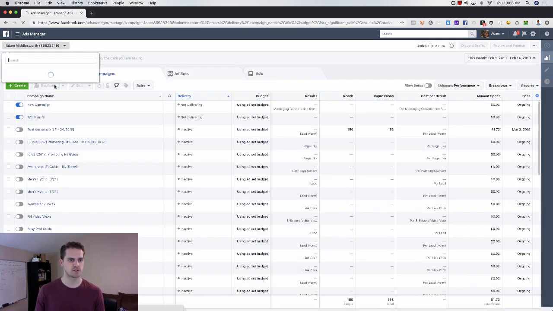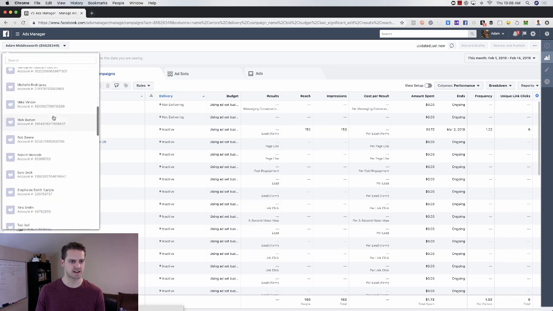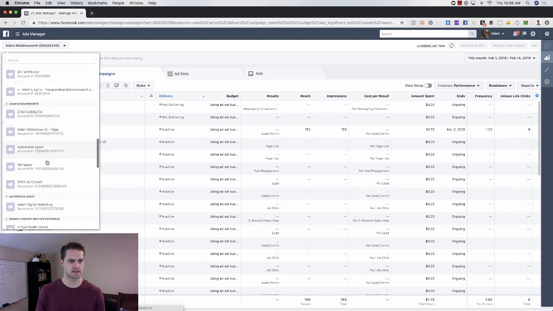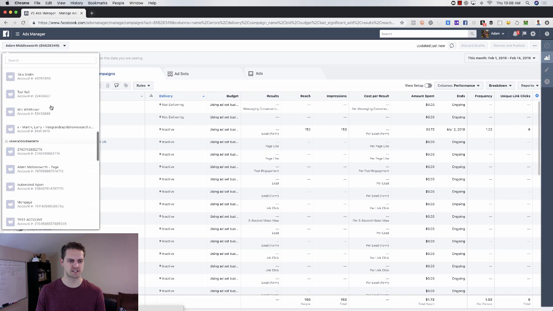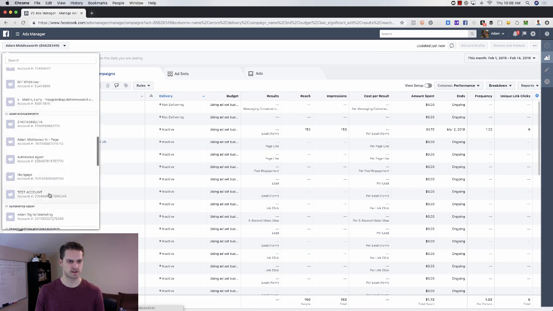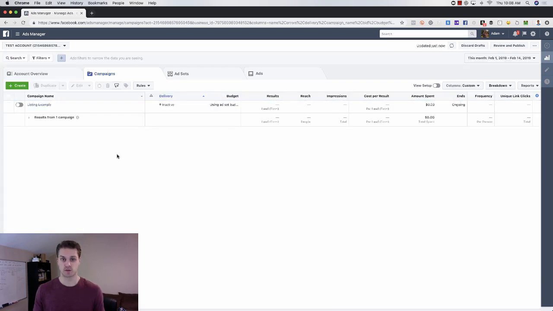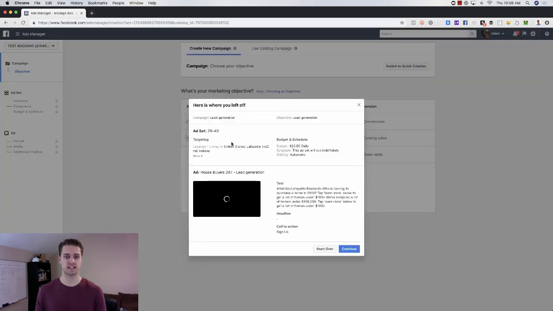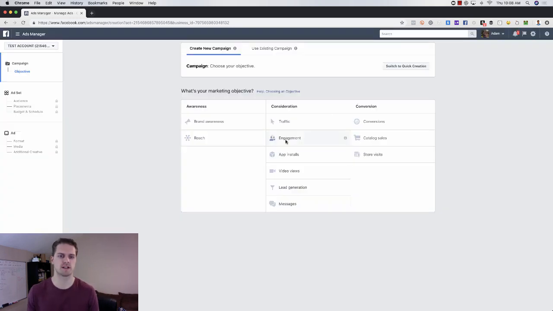We're going to go to the test account that I have here. Over here you'll probably just have one account, which is totally fine. To create an ad, you'll probably just see a create button right in the middle here. For this, we're going to click on create, and then here is where you would choose your marketing objective.